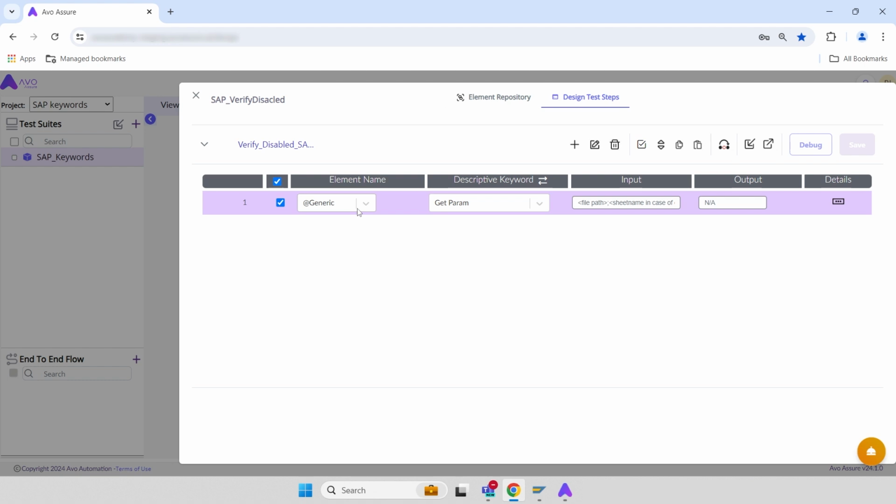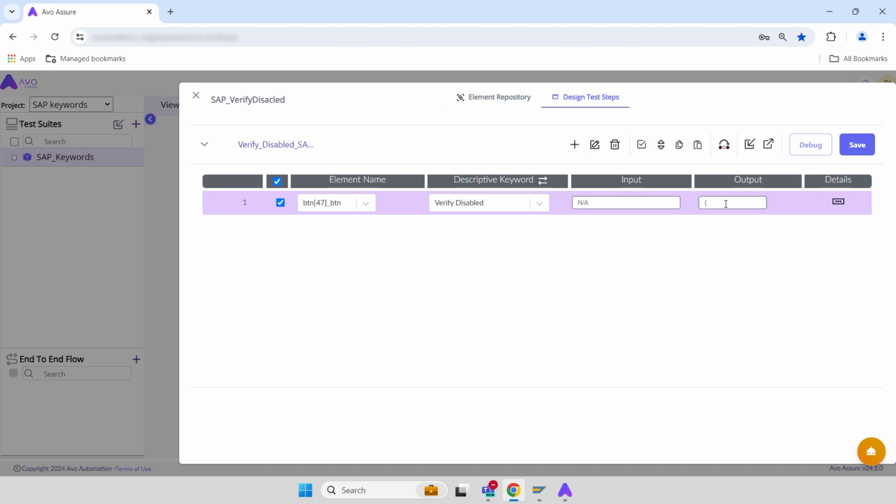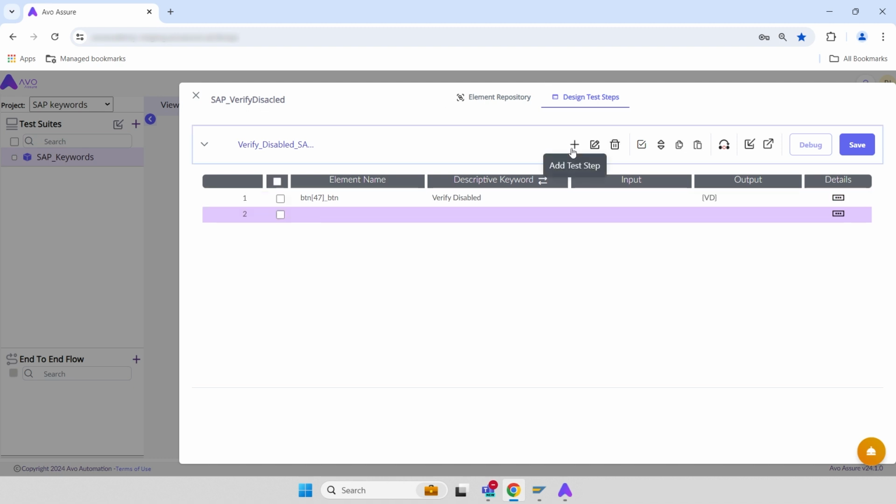First, add a test step by selecting BTN 47 underscore BTN as the element name from the element name drop-down and verify disabled as the keyword from the descriptive keyword drop-down. Enter VD within curly brackets in the output field to reflect the status after execution.